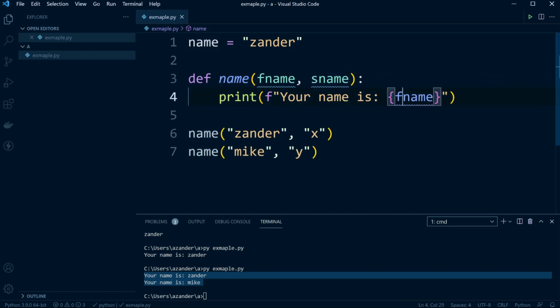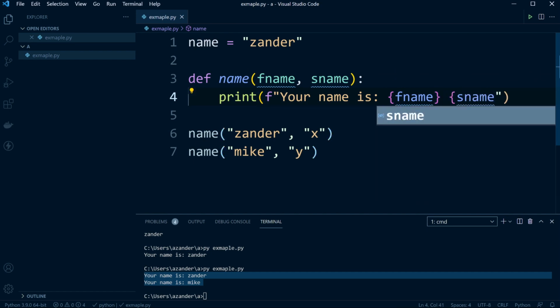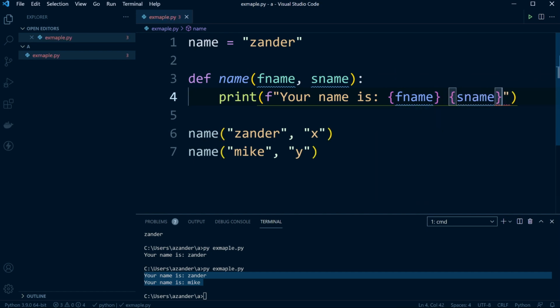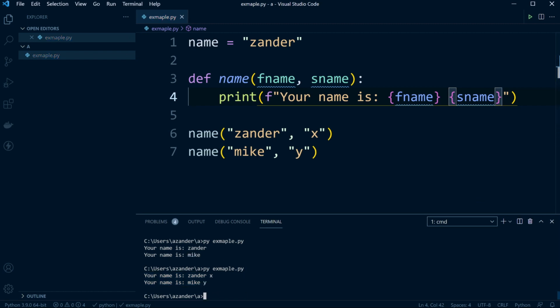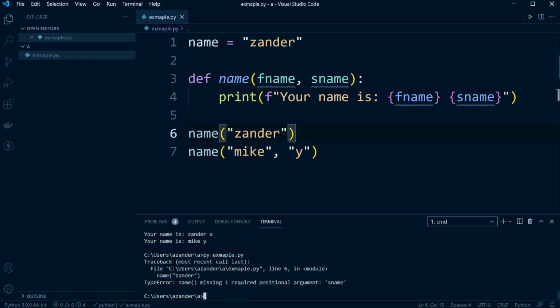We're going to print out f name, and then let's go ahead and print out the s name. So we're just passing that into our print there. And you can see we're printing them out, Xander X, Mike Y. So if we did make a mistake, we'll get told. You can see here we've got a type error, missing one required positional argument, s name.